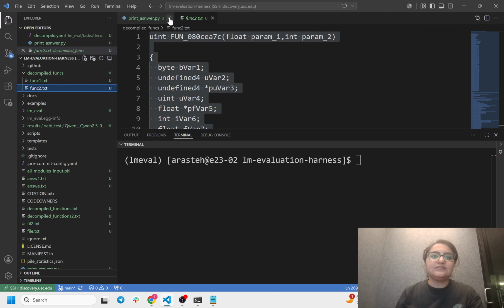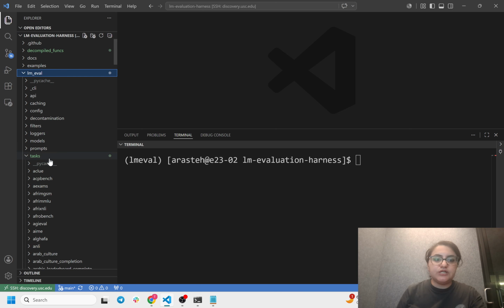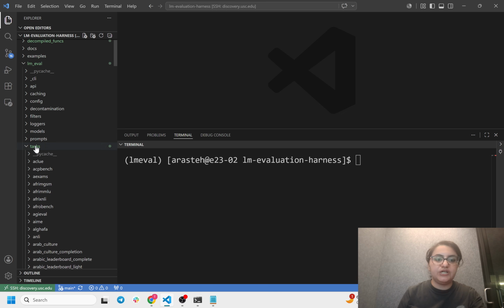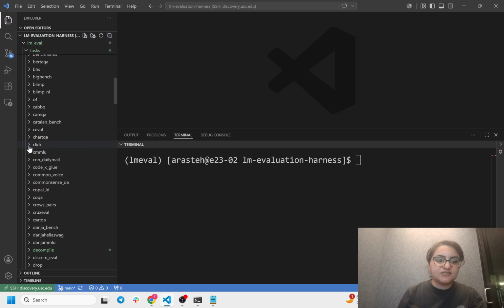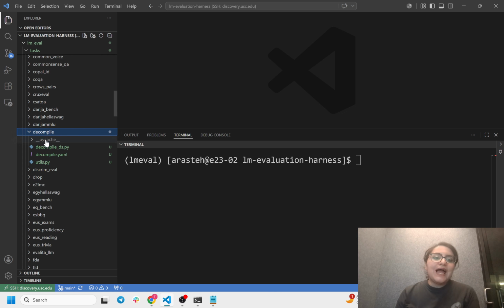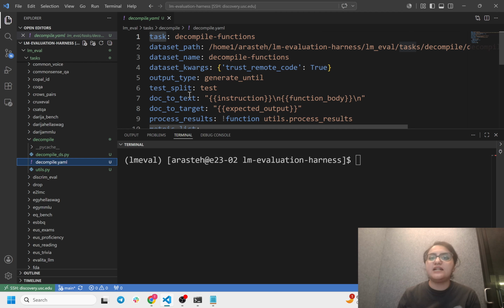In order to do that, you have to come to this directory, lm-eval and tasks, and you have to create a new folder here. I already created such a folder and named it decompile. I created 3 files here. One of them should definitely be the config file. This file tells the harness how to run your benchmark and how to run your command. It's a very important file, so you have to have it.